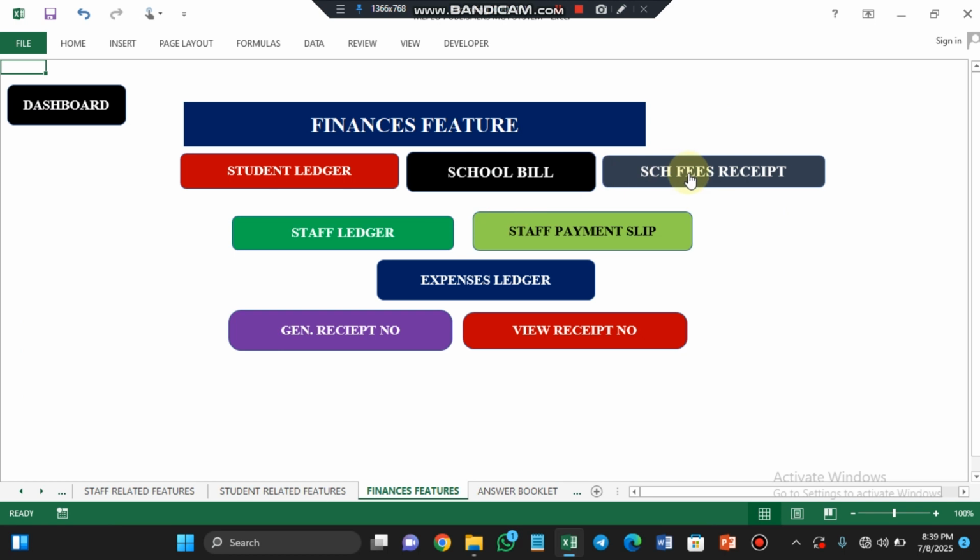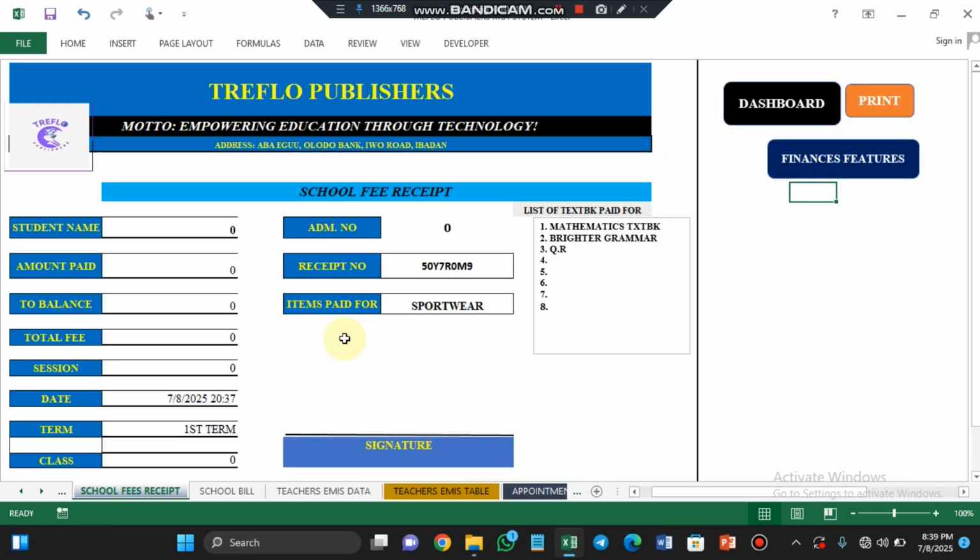The receipt is used when a student makes payment and you want to give them a receipt for the payment made. All right, so let's see. When you pick the admission number of the student, the details of the student's payment will load and come up, and the only thing you need to enter here is actually the receipt number.